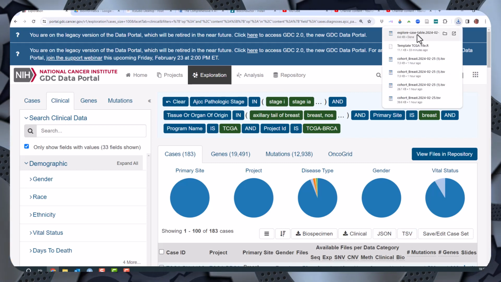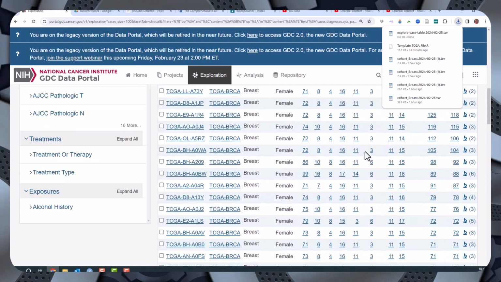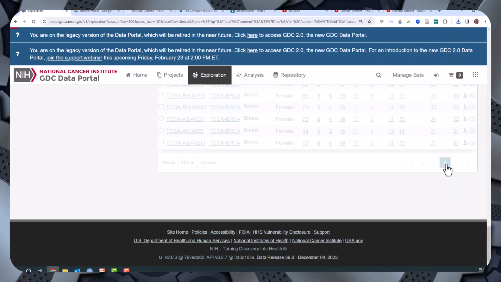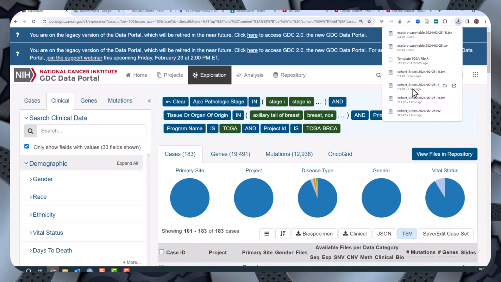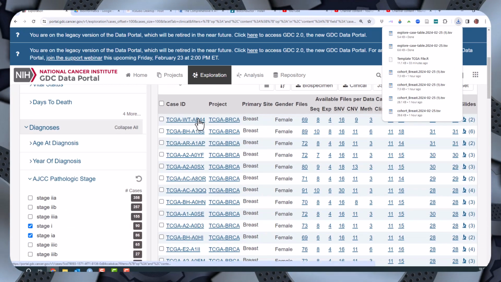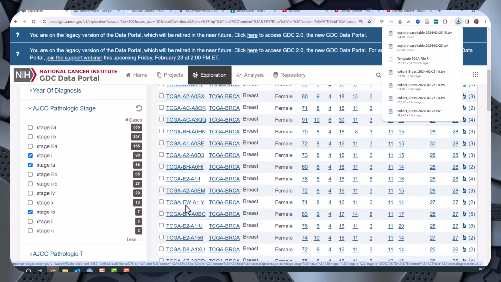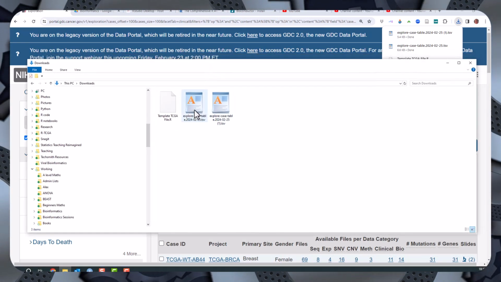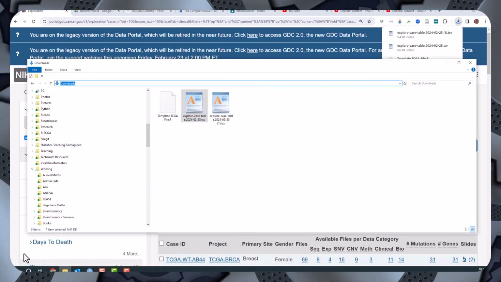So that's saved it as explore case table, whatever it is. So that is the first 100 cases. I go to page 2 and I press the button again and I export the TSV again. So now I have all of these case IDs, which are the stage 1s. So that's my first group of data. So now what I can do is I can go to download and I can open that set of data and I can manipulate it.